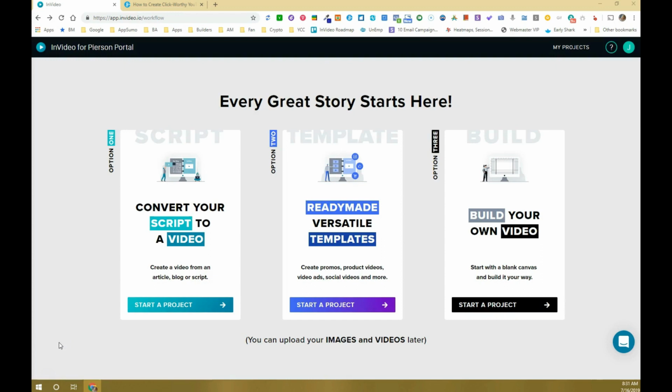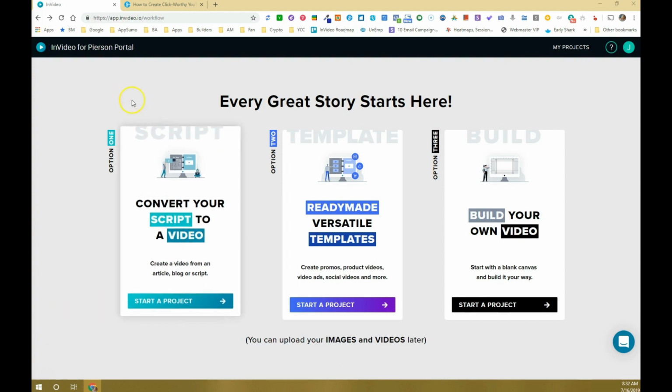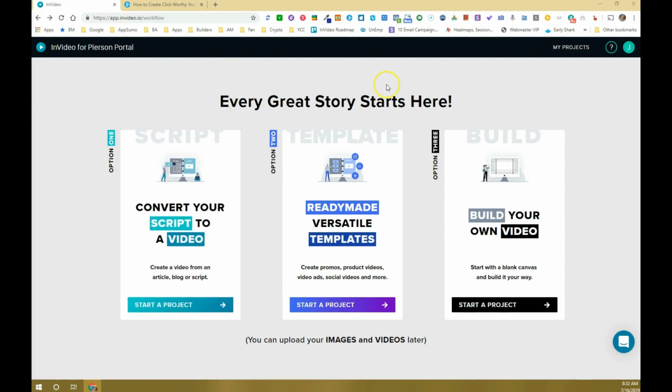Today I'm going to show you guys InVideo. I'm going to do a review and a kind of a tutorial. I've been using it for about a month and I thought I should let everybody know what I thought of it. So when you first start with InVideo, you basically have three options.